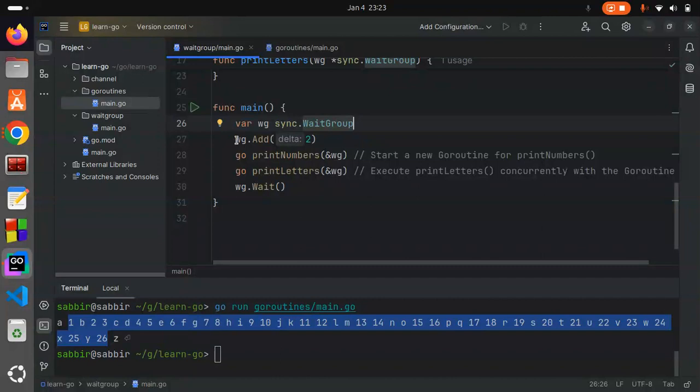Okay, so we have added 2 here, so the value will be 2, and this wg.Wait will wait for this wait group value to become 0. Okay, so when will this value become 0? We are passing the wait group to these functions.